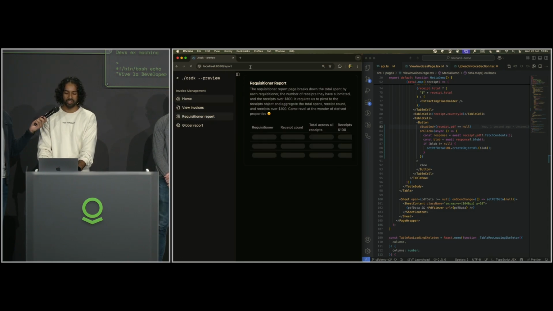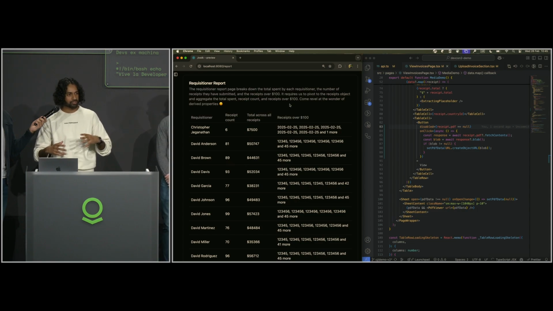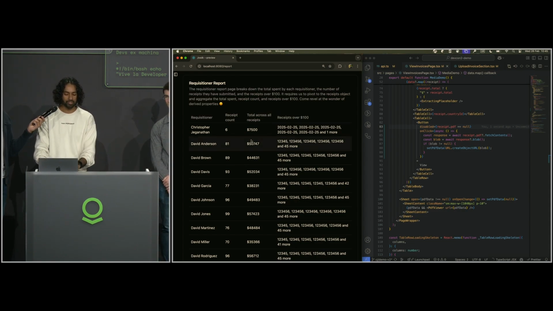But I want to jump over to this requisitioner report. So this is very exciting. I have all these receipts coming in, but I want to pivot around that data. I want to find out who's spending the most money. You can see I've uploaded my receipt many times, but David Anderson, he's the real problem at this company.